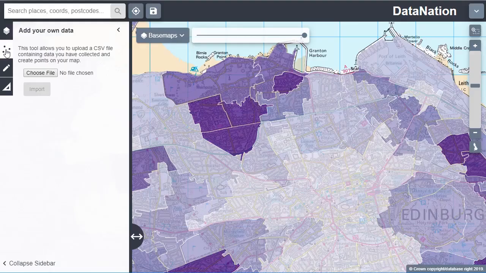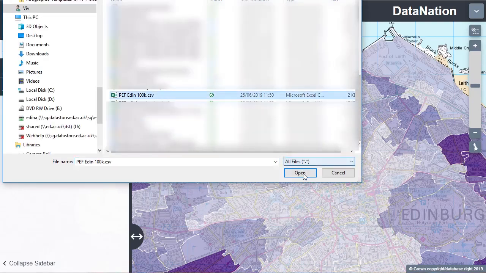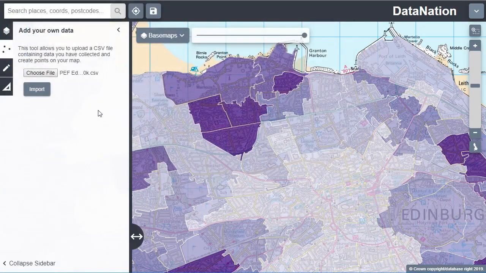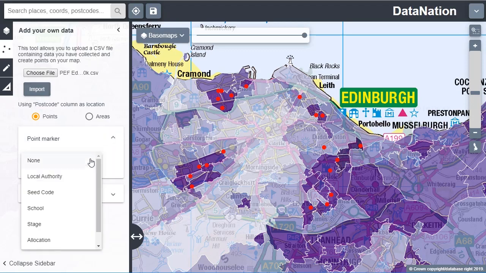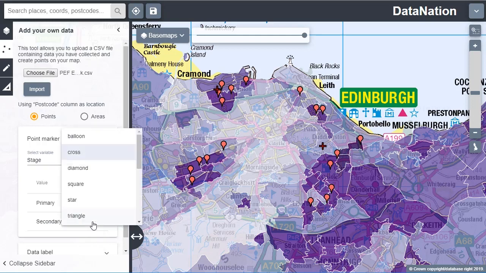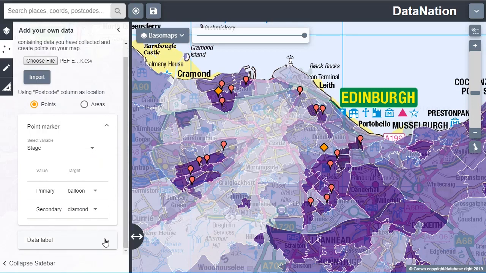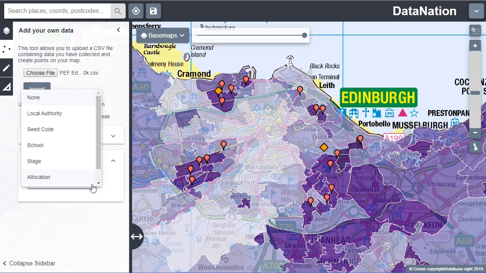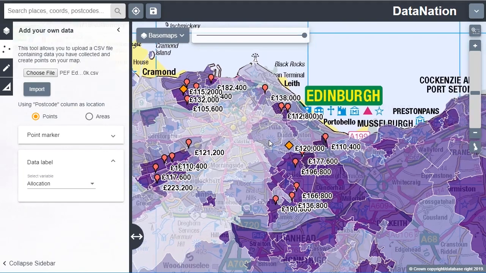Start by selecting Add Your Own Data, select Choose File, navigate to your CSV file and select Open. Now select Import and points representing the schools are added to the map. Using the options, we can customise the display of the data, selecting different markers to represent primary and secondary schools. We can label each point with the funding amount allocated. Then pan and zoom around the map to explore the data.